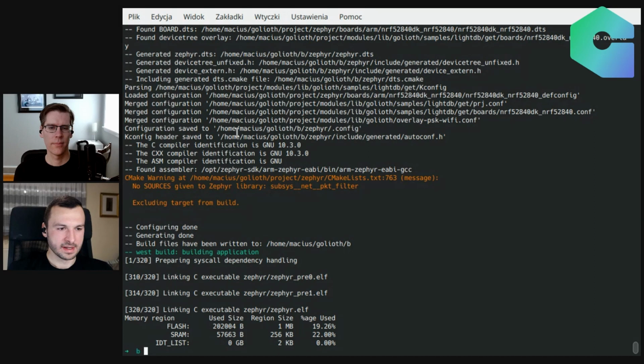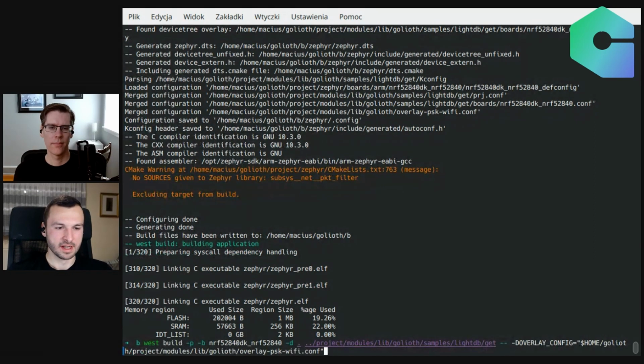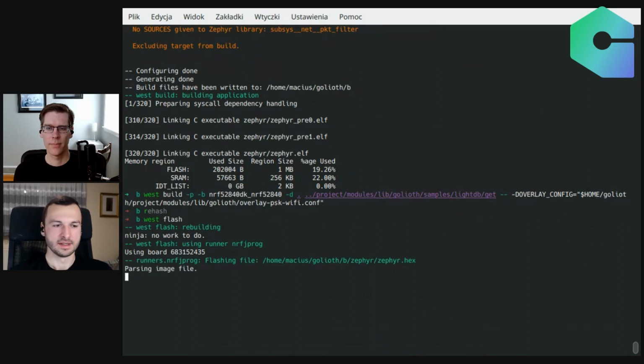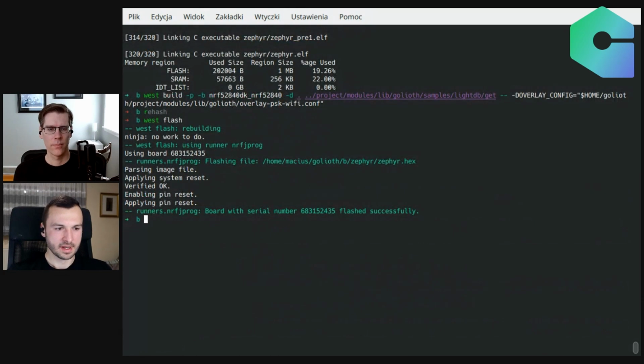For that sample, we'll use the lightdb get that is part of the Goliath SDK. As part of this sample, we are just printing the content of the response from the Goliath server. This response will be a number, so it is a human readable string, but we'll modify the sample to actually represent binary data instead. Let me open the sample right now.